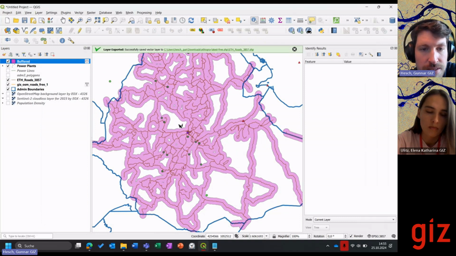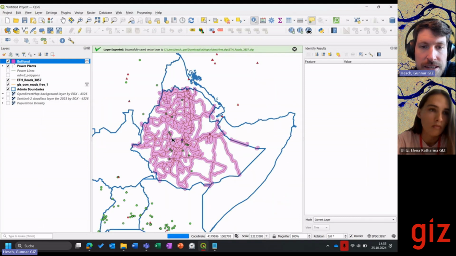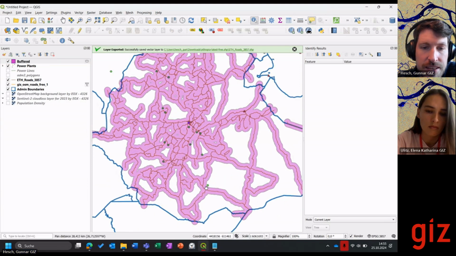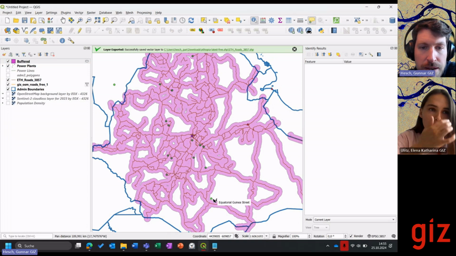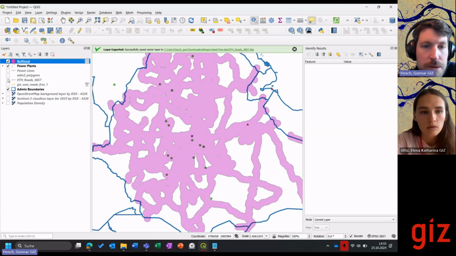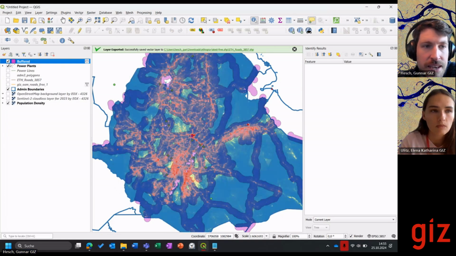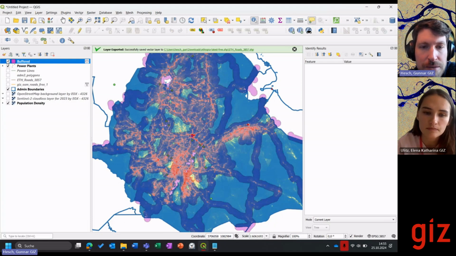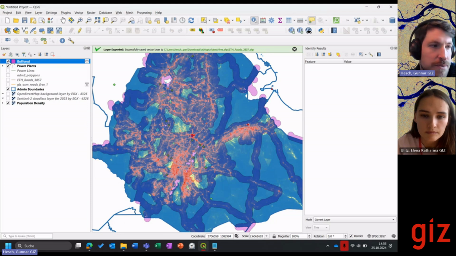And now you can see the roads initially, you can see the buffer zones, and you can see the power plants. And you can see that there's basically only one power plant that is more than 20 kilometers away from the main roads. And then we can, for example, also compare this to the population density of Ethiopia. And then you can see that, to no surprise, the absolute majority of people live closer than 20 kilometers to the main road network.